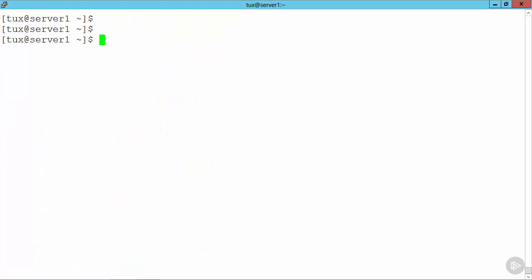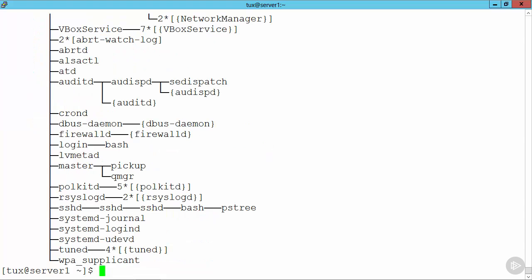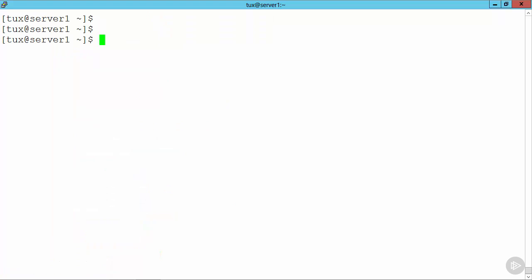Having said that, if I really want to look at the process tree, the easiest way to do that is with the command pstree, and we'll probably get an easier output. So we can see that process ID 1 on this system is systemd, and then all our other processes are spawned from that. Let's just clear the screen out.